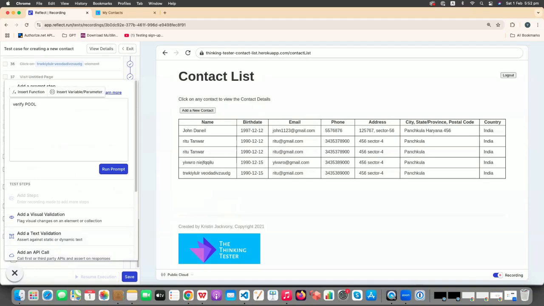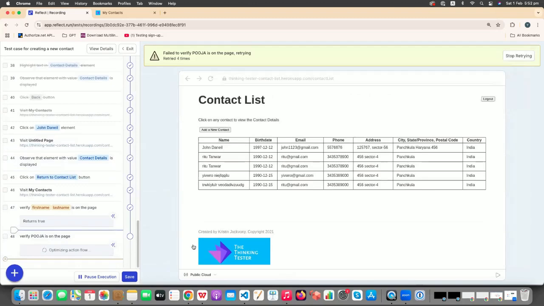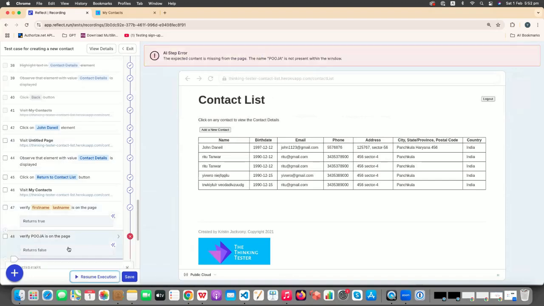Now let's try to give a negative prompt. Suppose we are giving verify Puja is on the screen. There is no contact or any word with Puja on the screen. So it will give us a negative value. That means it will return false. See, fail to verify Puja on the page, return false.